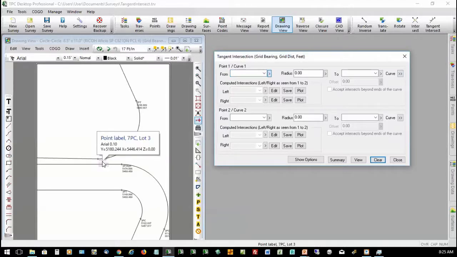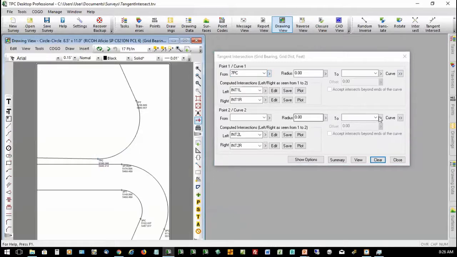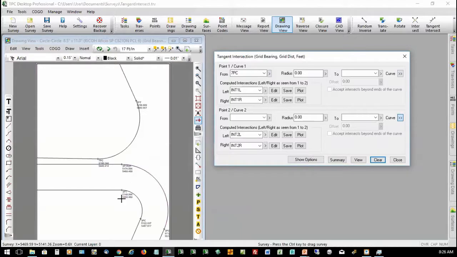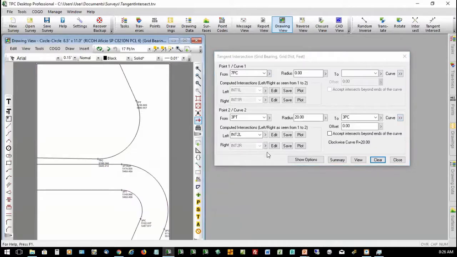You don't have to. You could choose the curve first. It doesn't matter. Choose the point. And now I'm going to choose my curve. Now I'm not going to choose this curve because that's an imaginary curve, right? And so I'm going to choose this curve here, but now I'm going to offset it negative 25. So 25 feet to the left. And I have one possible solution.